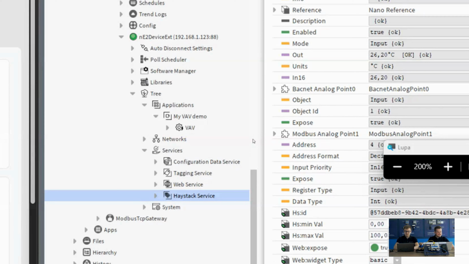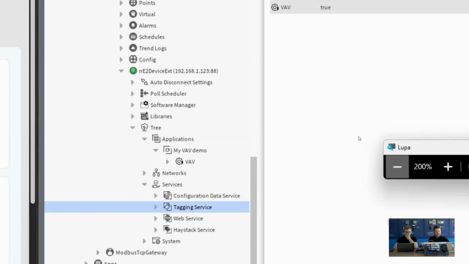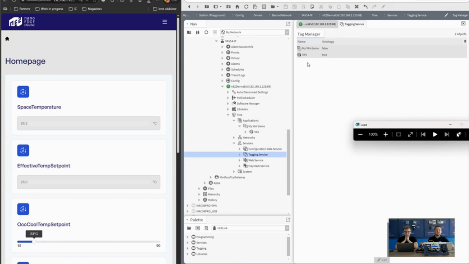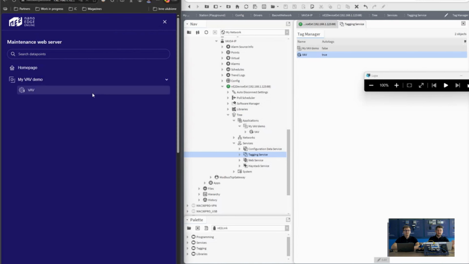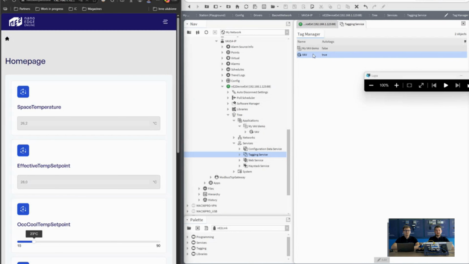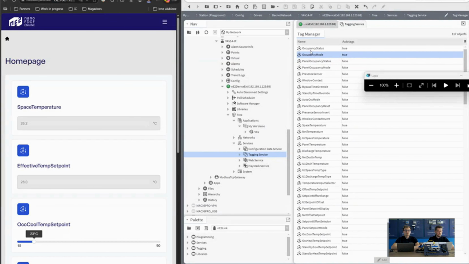The second service is the tagging service. And the tagging service is crucial if we want to properly tag the data in our system and apply auto tags. So what we need to do now is open one of our, actually the only equipment we have here, but you can have multiple equipments, and then multiple equipments will be visible on your tree once tagged. Let's open the VEV, and we have a tag manager.